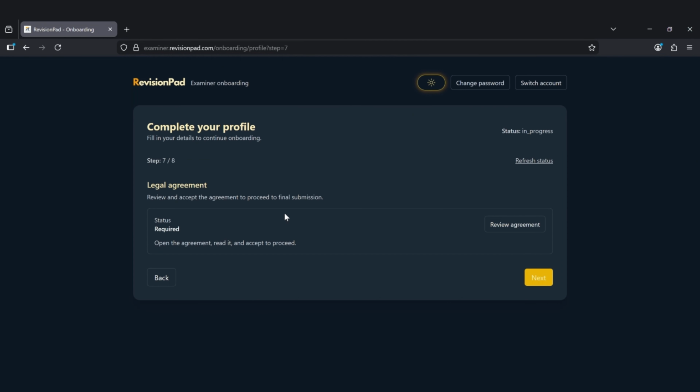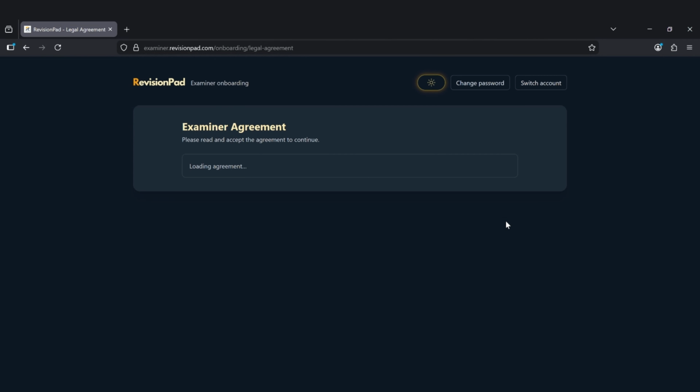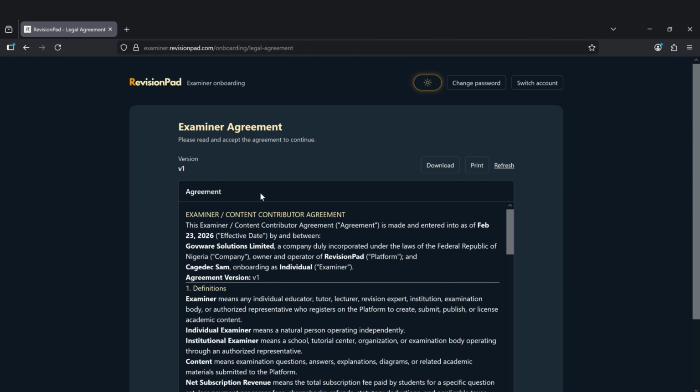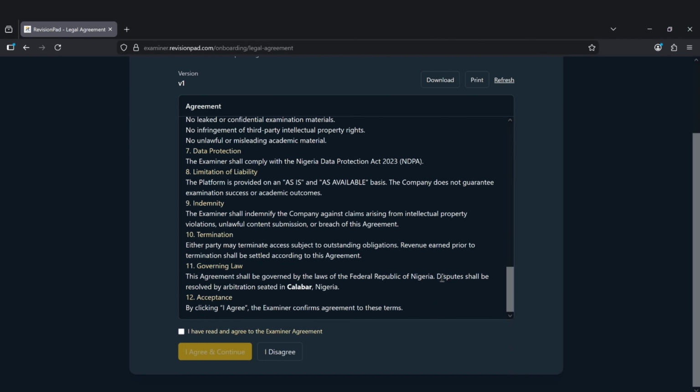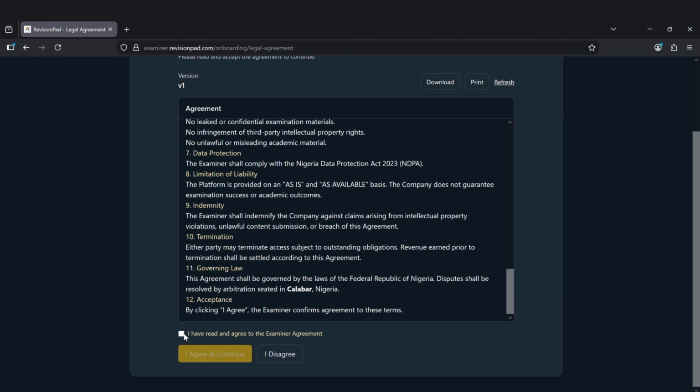Okay, so here we are going to review and accept the agreement. So you go to review agreement, it loads up this page, then you read the agreement, terms and conditions, and if you agree, you select I have read and agree to the examiner agreement. And then you click I agree and continue. Just waiting for it to load.